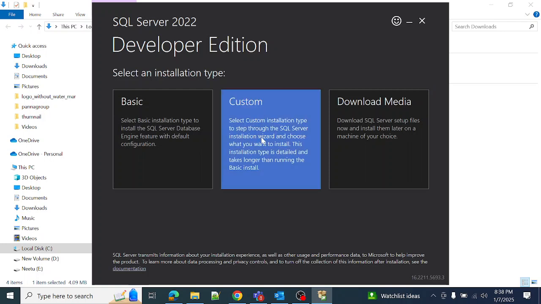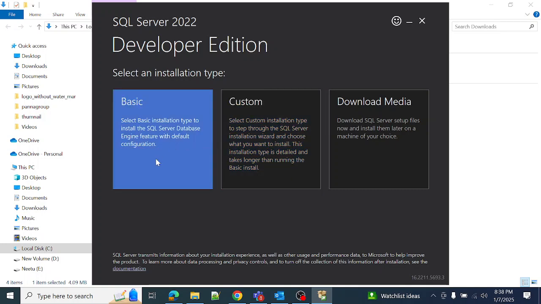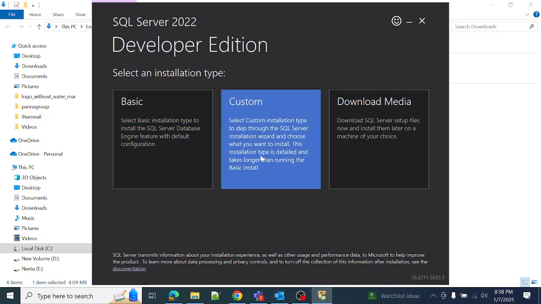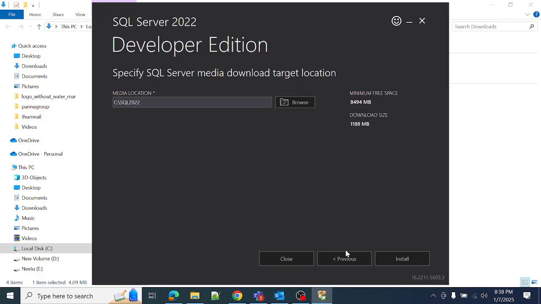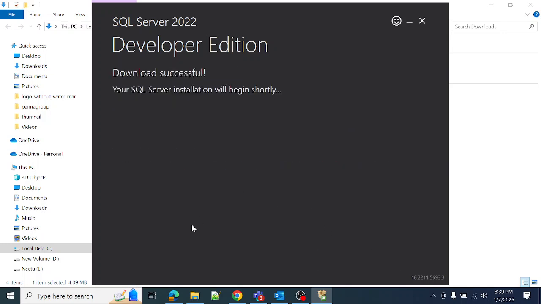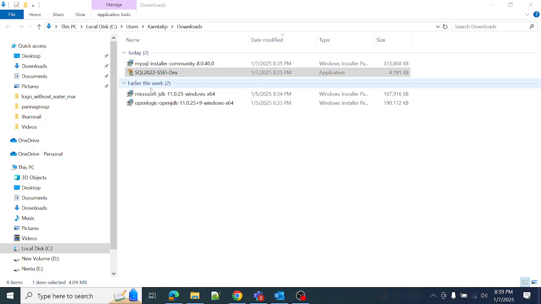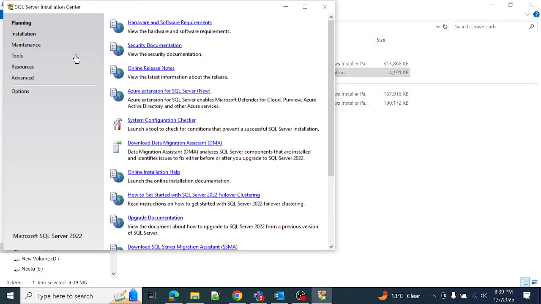We will go to the custom installation because in the custom installation we can select custom services, which is a requirement for us. If we go to the basic installation, it will install all services by default, which is not required for us. So let me go to the custom installation first. Install it. Okay, it's downloaded. It will launch the new instance.